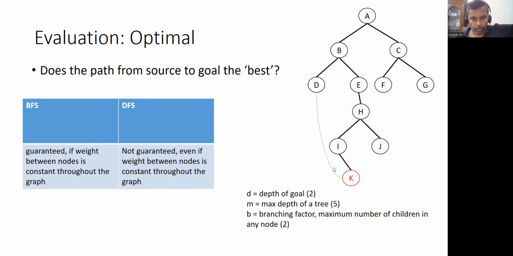There exists a path which is shorter in some sense in terms of number of hops. Okay, so even if this is the case where your hop has an equal cost throughout the graph, even in that case, depth first search isn't optimal. Okay.